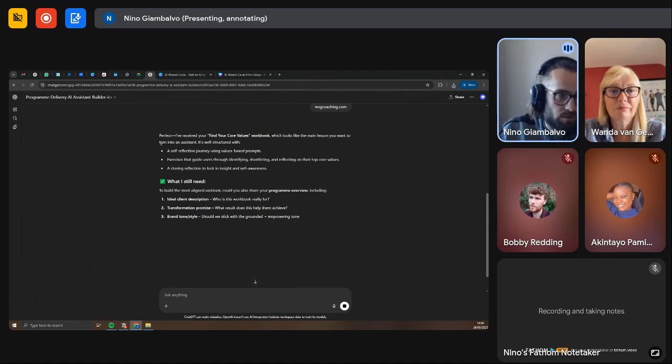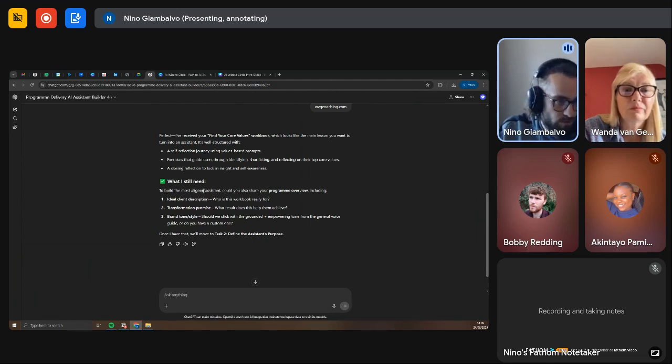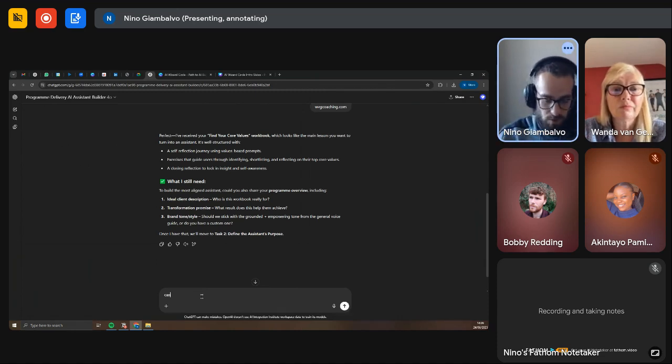Looks like the main lesson you want to turn into an AI assistant. It's a well structured self-reflection journey using value-based prompts, exercises that guide users through identifying, shortlisting, and reflecting on their top core values, a closing reflection to lock in insight and self-awareness. What I still need to build the most aligned assistant, would you also share your program overview, including client description, transformation promise, and your graph based on the website and resource.